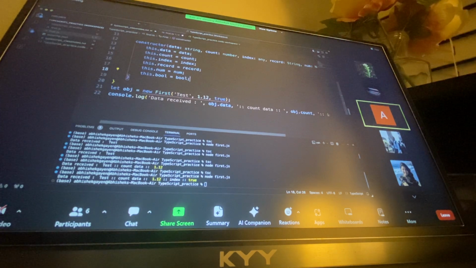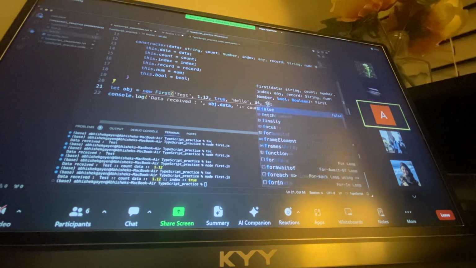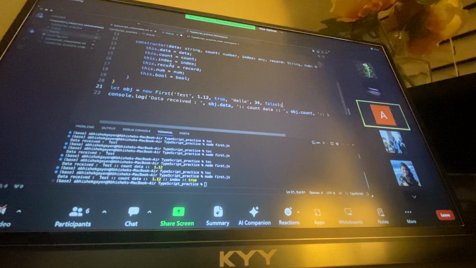Java is quite strict, but TypeScript you can match with Python. You don't have to worry about capital letters and small letters, but Java is very particular about that because of the compiler. This TypeScript compiler is pretty much relaxed. Okay, string I mentioned, so I need to pass a string. Let's say hello, number 34, boolean true or false. That's it. So the object has been created.